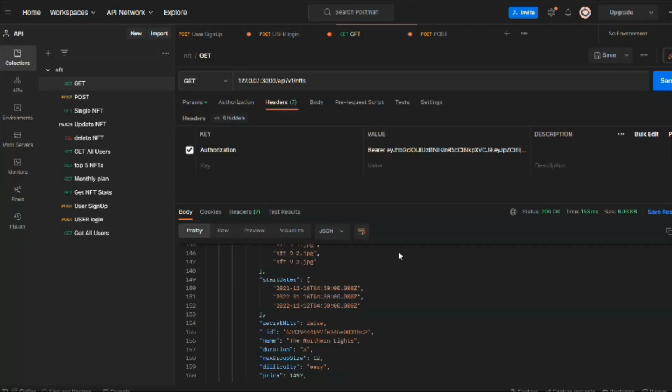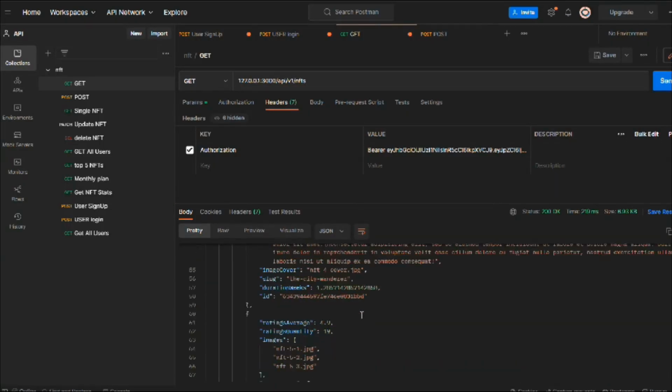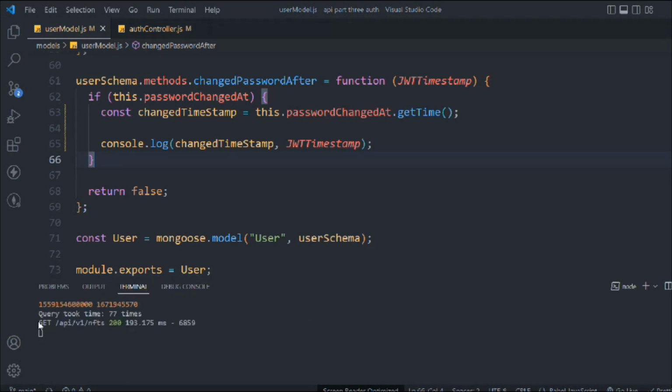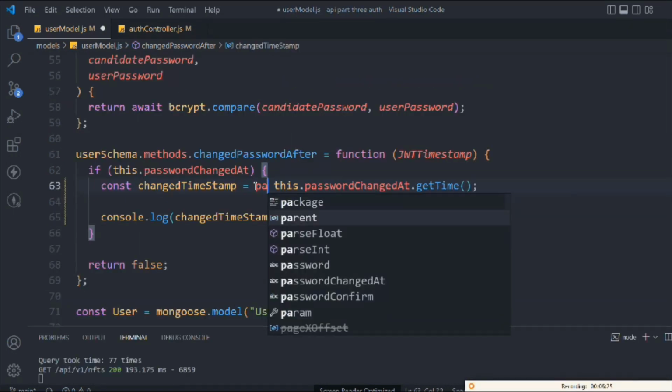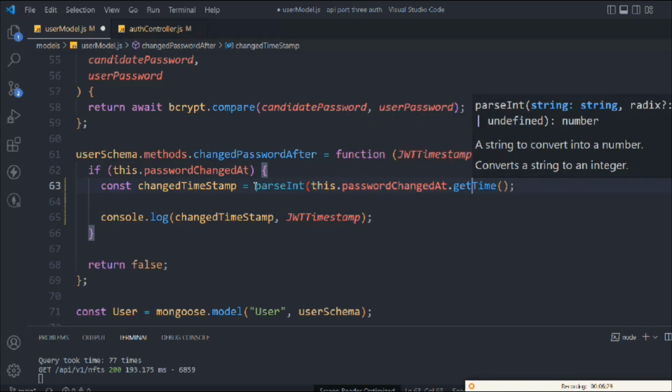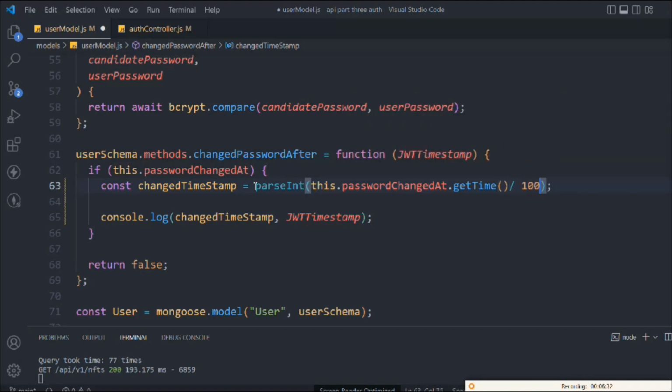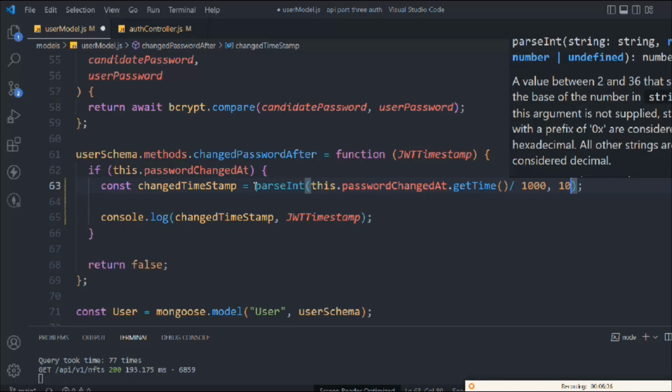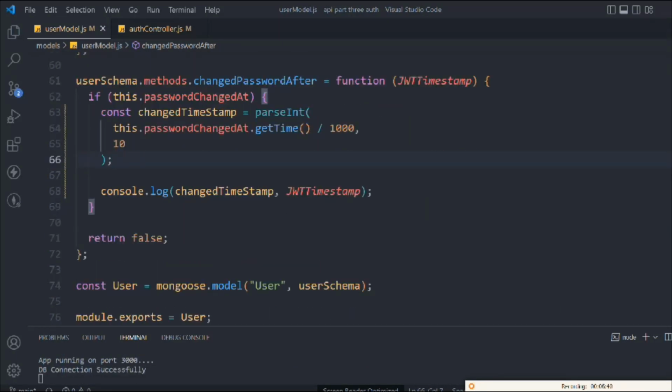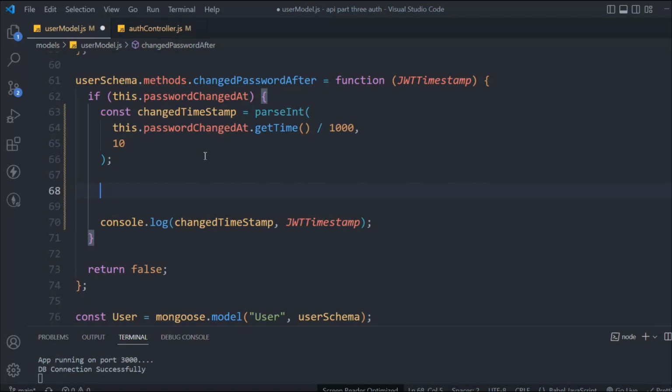Save it, and if you come back and hit the request, you can see this is how we have converted the timestamps. One is in milliseconds and the other one is in seconds. Now it's in a comparable format, so we can utilize it. Since this one is in milliseconds and this one is in seconds, we have to convert it into seconds. So let's convert this. We have to simply divide by 1000 and use parseInt with base 10. When you do that, you can easily convert it. Okay, so that's the thing you have to do.